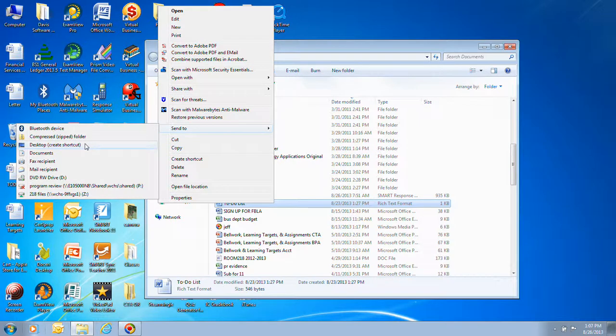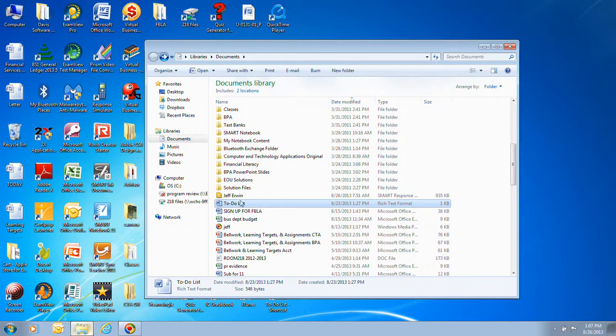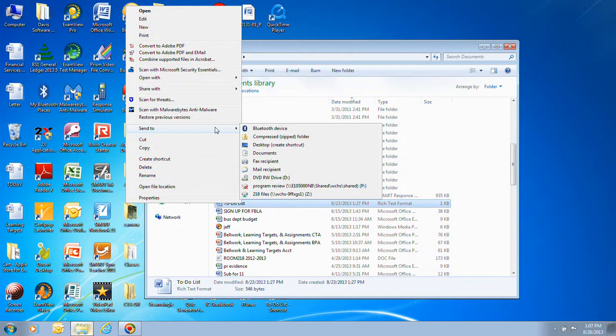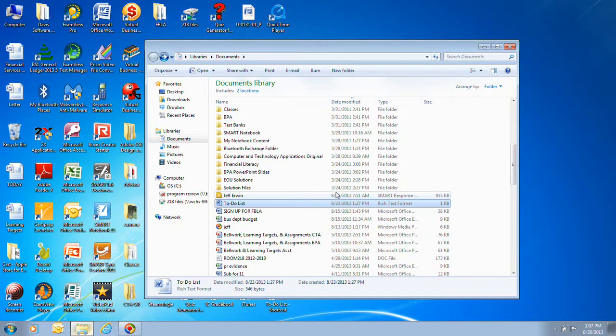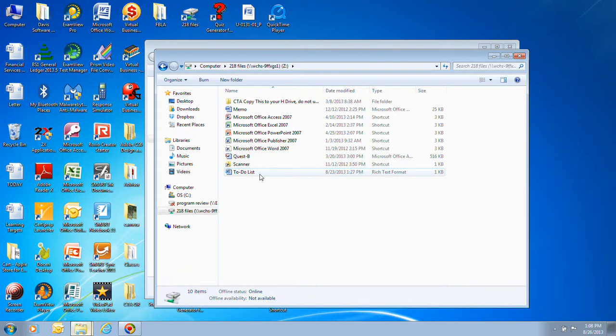But if I send this, and if I go to Send To Desktop, notice that there's a copy of this on there. Of course, this is a shortcut, but it's going to move a copy of that file there, in addition to keeping the original here. So let's just assume that I'm going to move this somewhere else besides the desktop, and let's say I'm going to move this to this 218 files right here. If I move that, notice the original stays there. But if I go to the 218 files, which we'll open up real quick, notice there is the to-do list. So that has just made a copy of that.